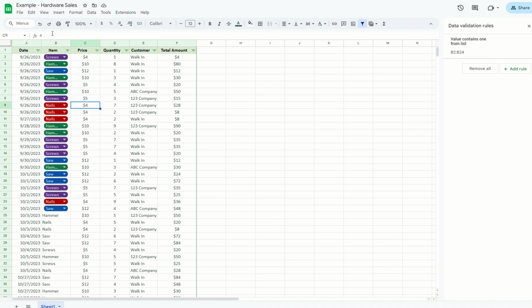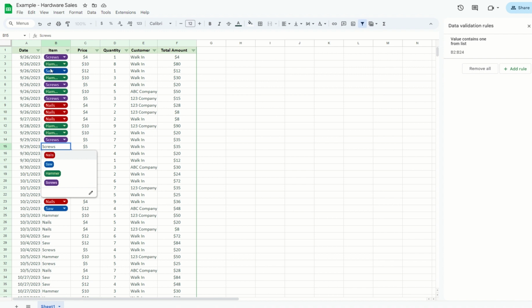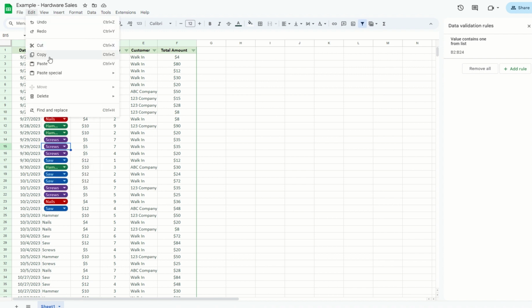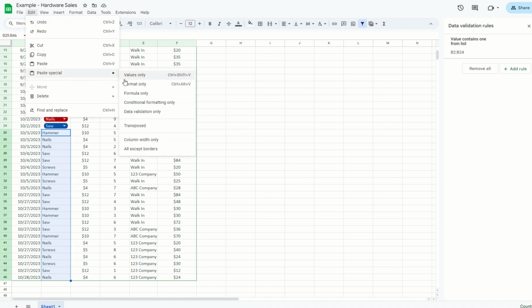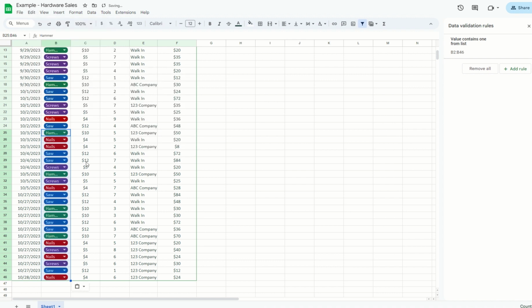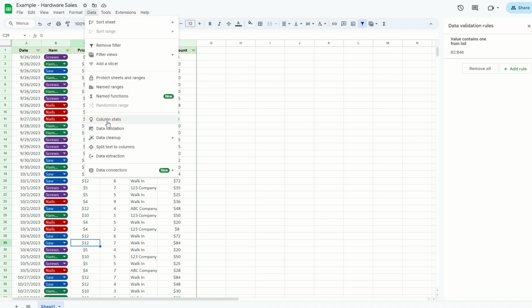So once again, that's copy, select one, copy, and then we're going to paste right to the bottom. We're going to do data validation only. So that is the filter, the data validation, and of course the column stats.